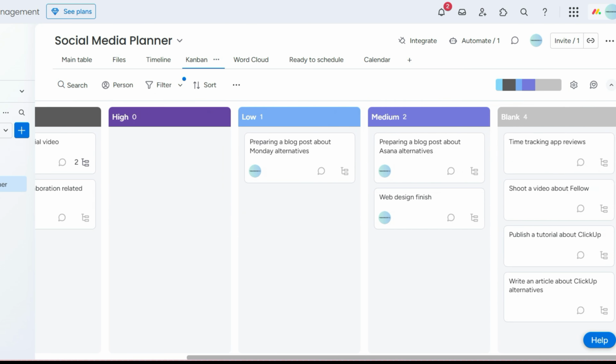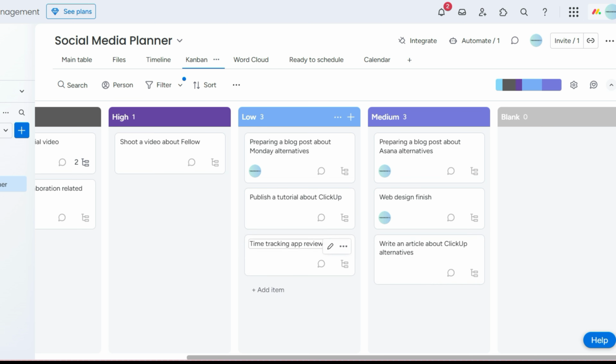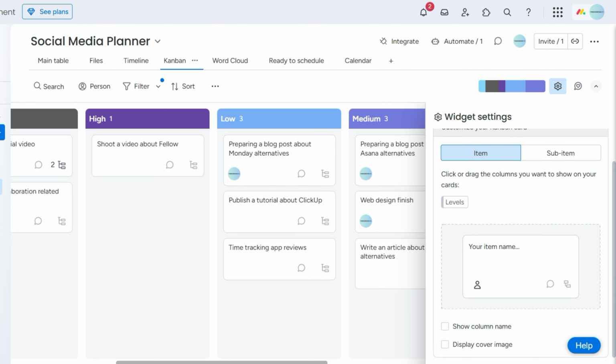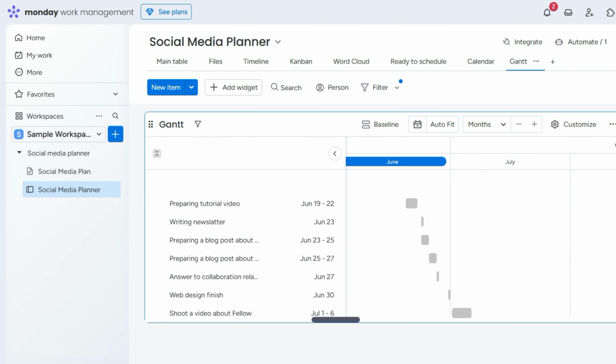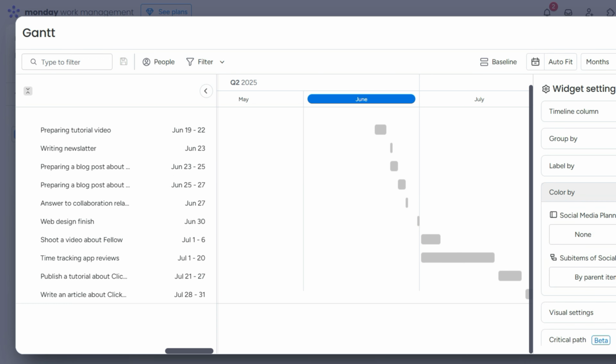Furthermore, you can use a Kanban board to structure your tasks. If you want to utilize this view, you can access the customization options here. You can select what column it should apply to and what the items should include. If you take a look at the Gantt chart, you can see that it's quite simple. You can add new items and widgets if you wish.